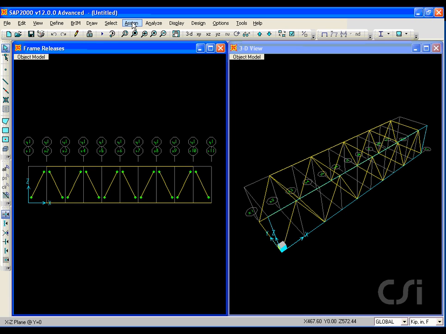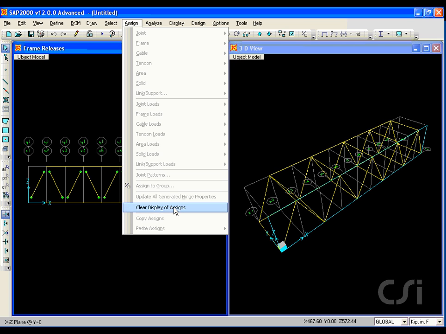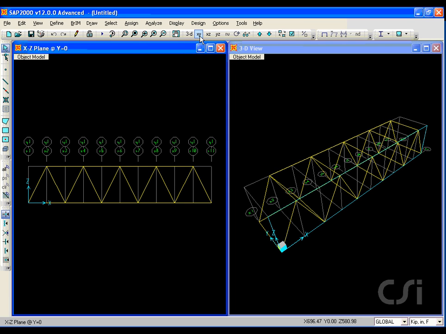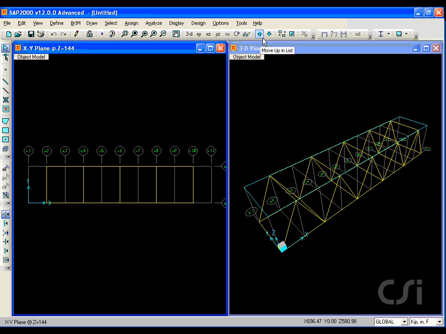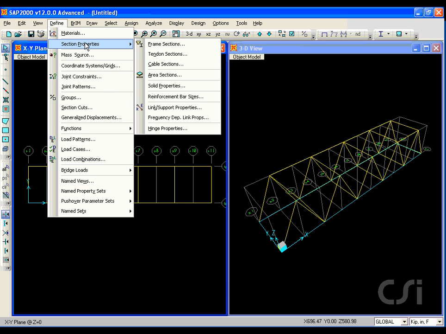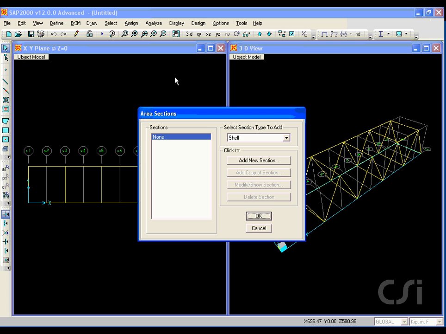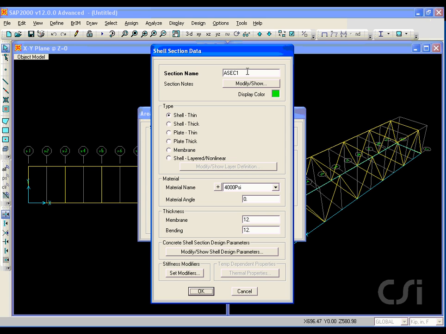Change the left window back to an XY plan view at Z equal to 0. And define the concrete deck by going to the Define Area Sections command. We will call the area section deck and use the default 4000 psi concrete. The thicknesses will be set to 5 inches.